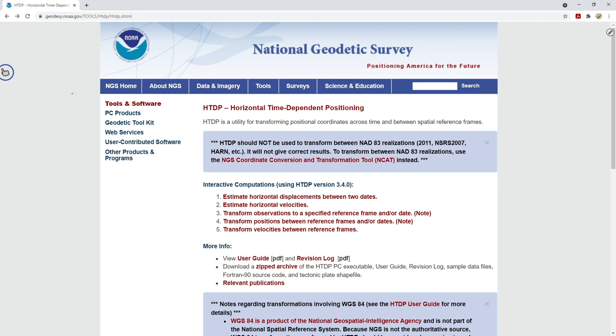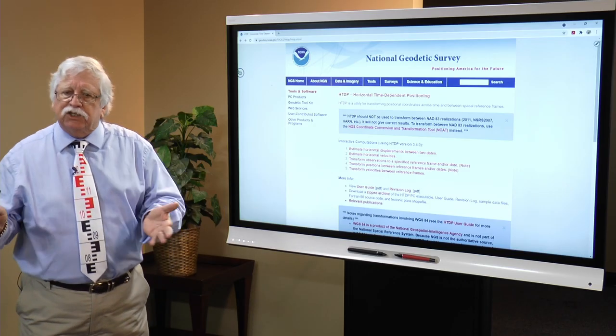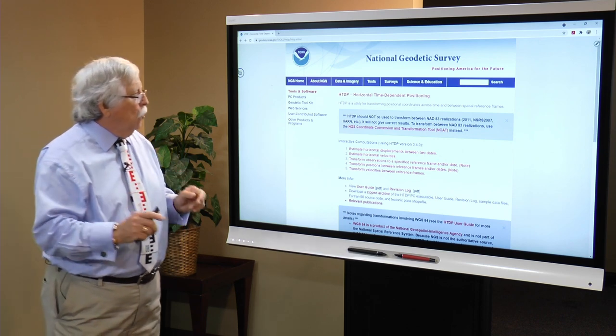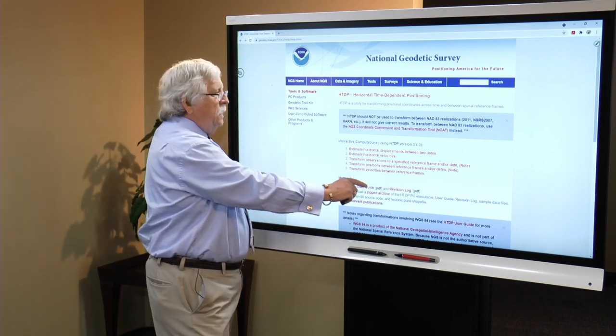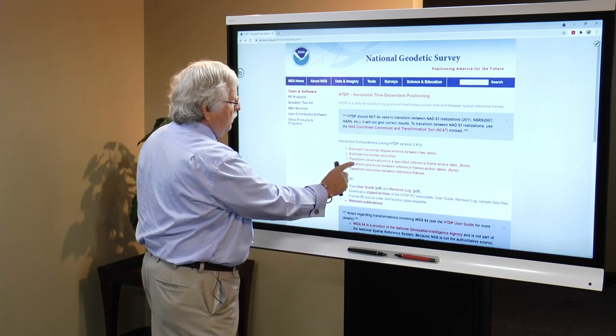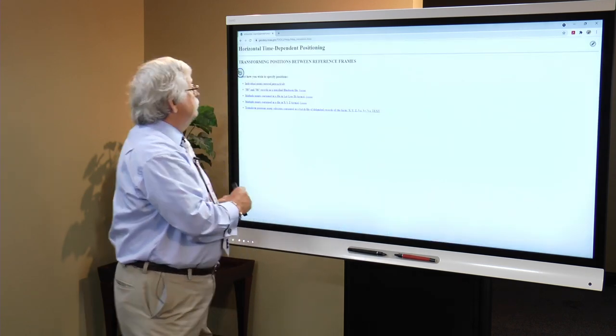So here I've opened up the HTDP utility from the National Geodetic Survey. And you can see it has a range of different options that you can utilize. I'm not going to go through each and every one of them. I just want to highlight one. I want to transform positions between reference frames and/or dates. That's a pretty easy one to deal with, so I'll just click on that.